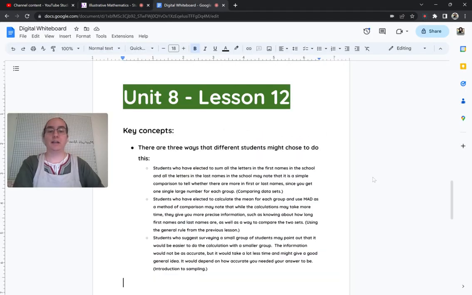Some students might have decided to add up all the letters in first names and all the letters in last names in the school. And then you can easily tell whether there's more in first or more in last names because you get one large number for each group. And that's comparing data sets. That's something we've been learning. Something else we've been learning is about using the general rule that we learned in lesson 11.